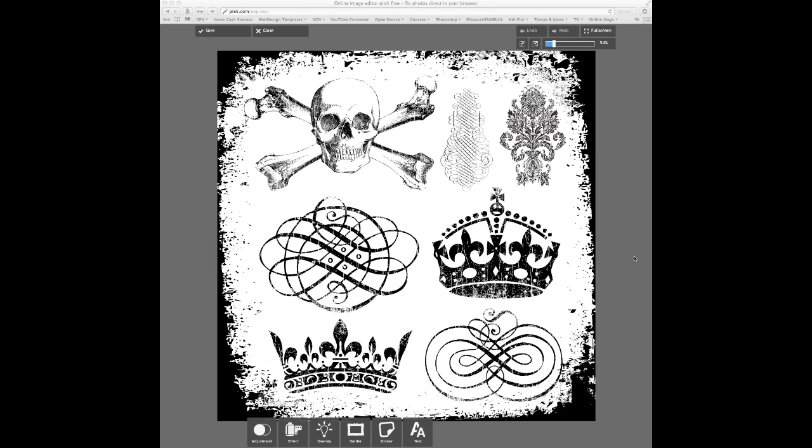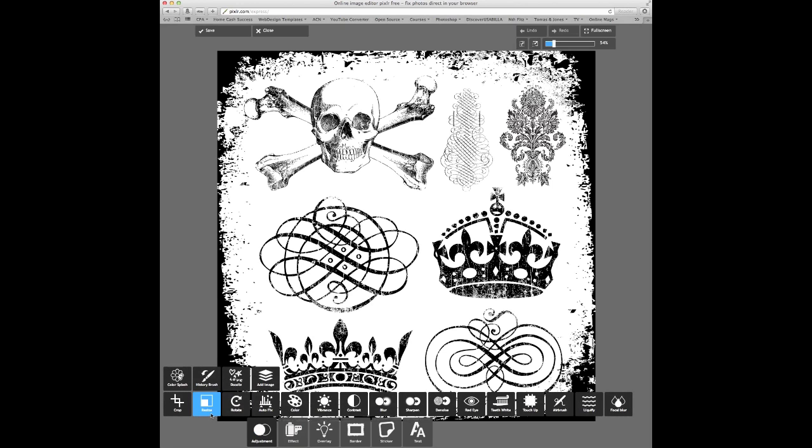The first thing we're going to do with this image is crop it, because I don't want all of these small images. We might just crop down to the skull and crossbone. I might want to use that for my blog. Down the bottom here you can see just a few simple tools that you can use to start to manipulate your image. So we'll click on adjustment. When you click on adjustment, a few other features come up, and we're going to click on the crop tool here.